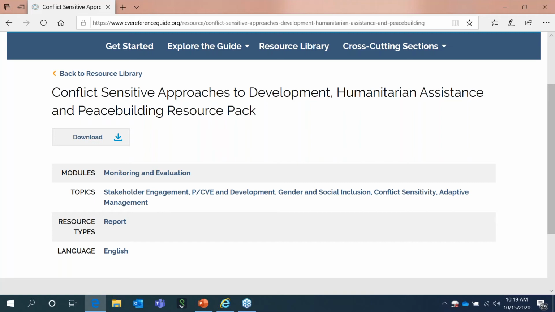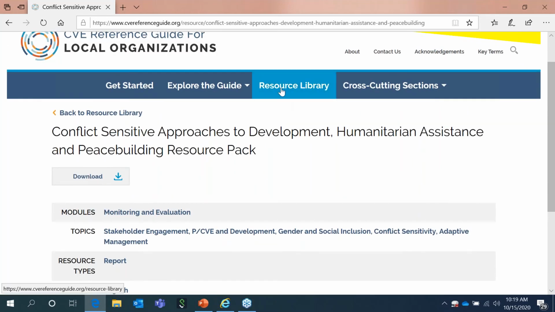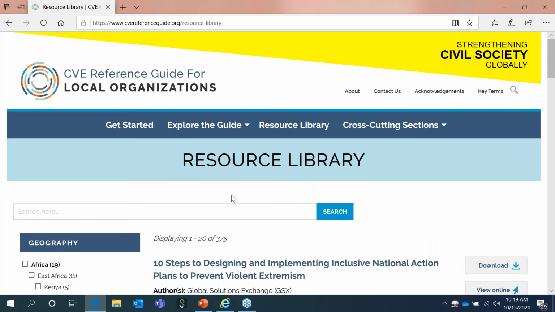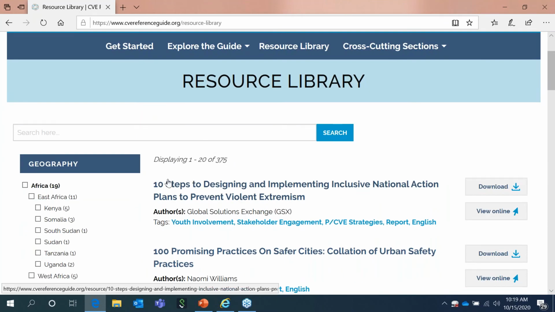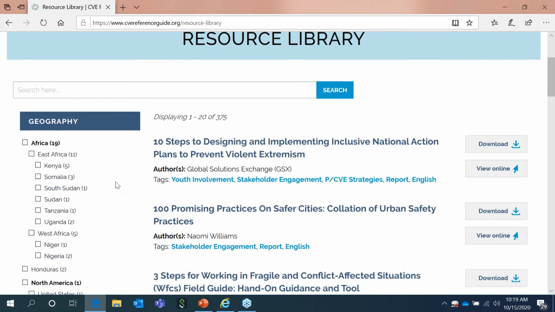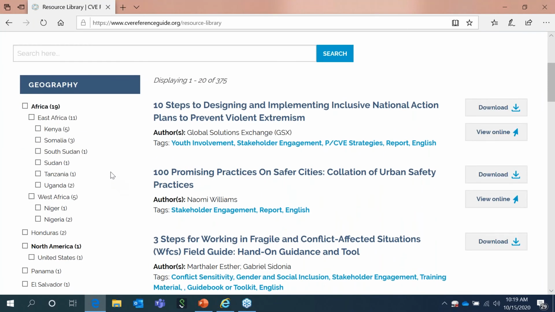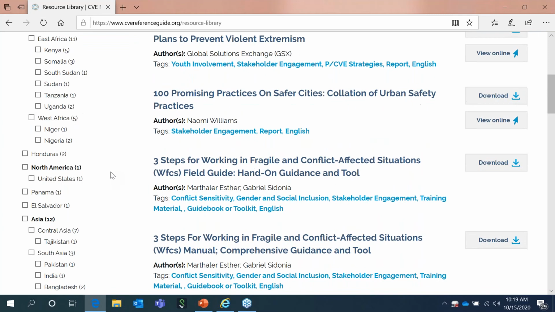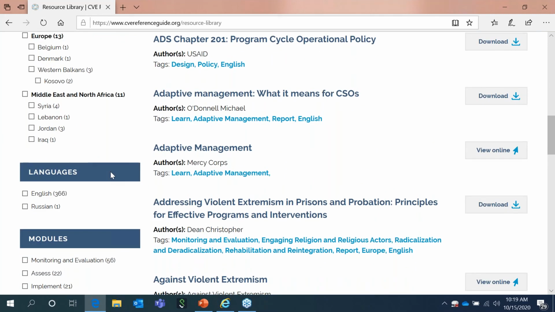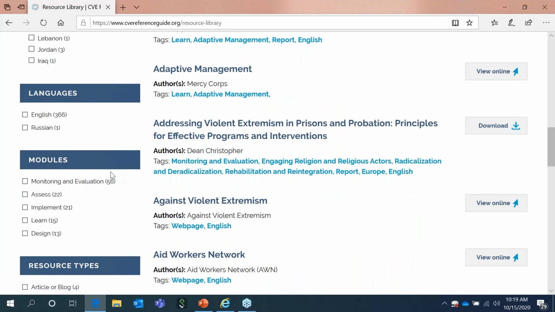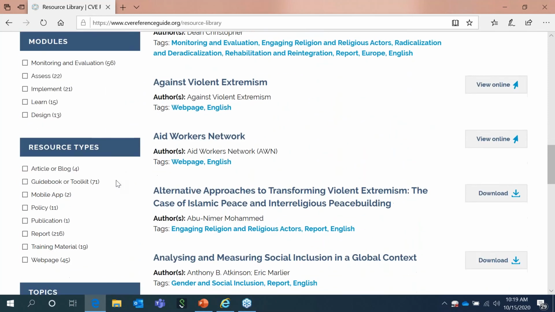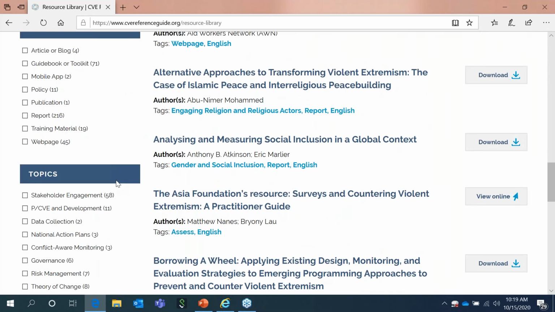But let's say that's not enough. Let's say our CSO would like more resources than those listed at the end of the module. You can use various buttons to navigate to the resource library, which has more than 300 guides, reports, toolkits, and web pages related to PCVE. The searchable index on the left has various filters related to geography, language of the resource, module type, resource type, and PCVE topic.